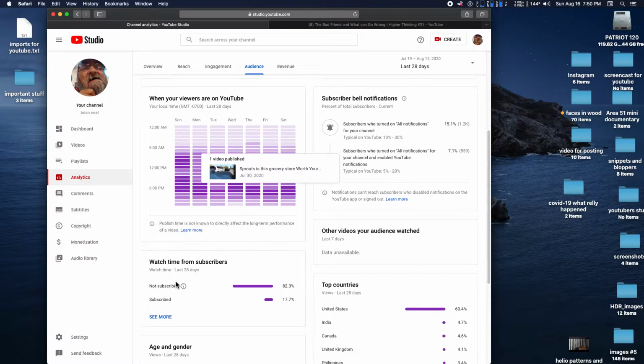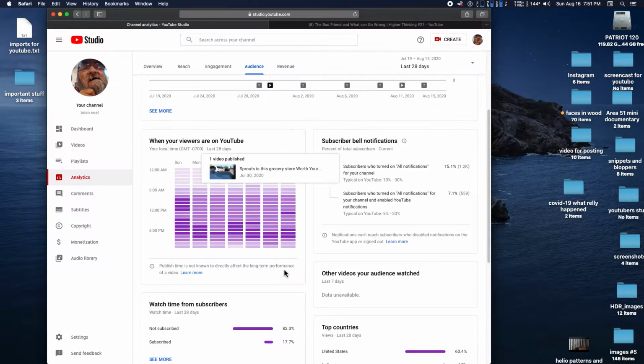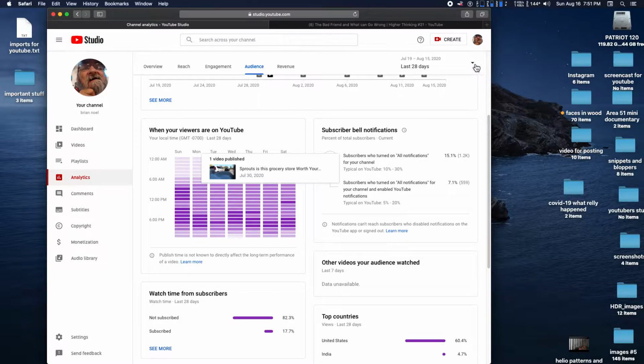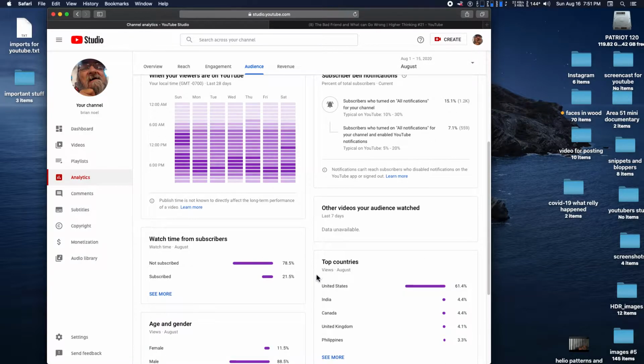This one here tracks the watch time from your subscribers and your non-subscribers. This is also an answer to your other question. As you can see, the total watch time that I get in the last 28 days, or you could change this metric here. You go up here, it's right here. Just change it to this month, to the current list. I see it changed. Now, as you can see, 78.5% of the people watching my videos that are creating watch time minutes for me are not subscribed. 21.5% of them are direct from subscribers.